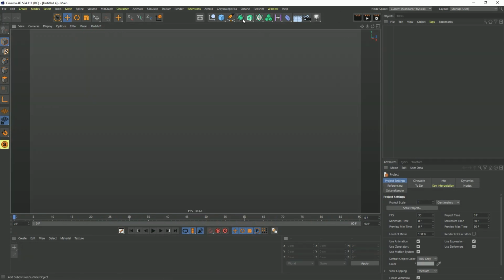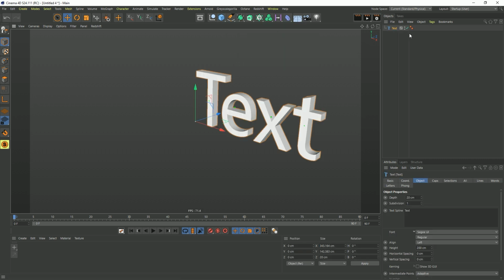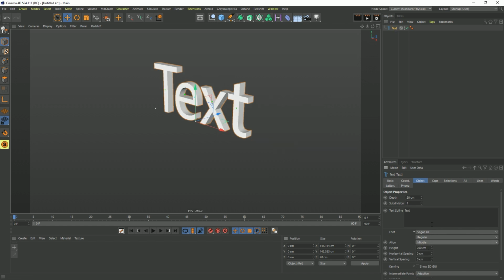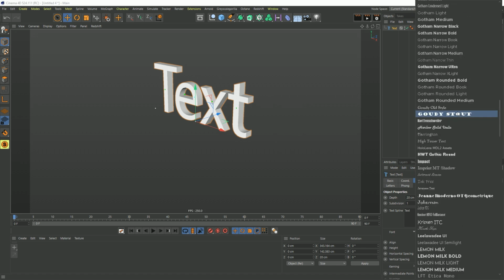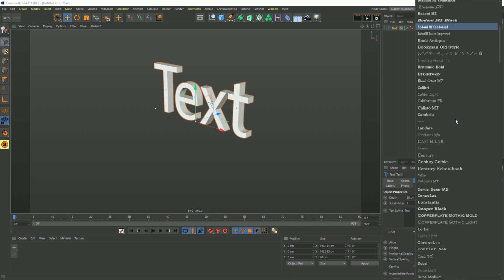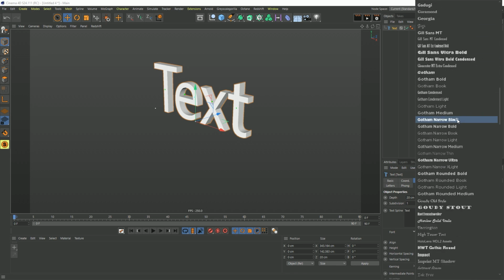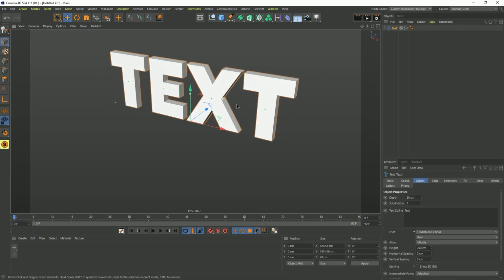So some text. I will open up a text object. If you're pre-S24, this is the Mograph text. They just moved it into the model menu, which makes sense, even though it still has a bunch of MoGraph options. I would like to center this, use my favorite new font. I don't think it's a new font, but it's new to me. And that is, where is it hiding? There it is, Lemon Milk. I love Lemon Milk these days.